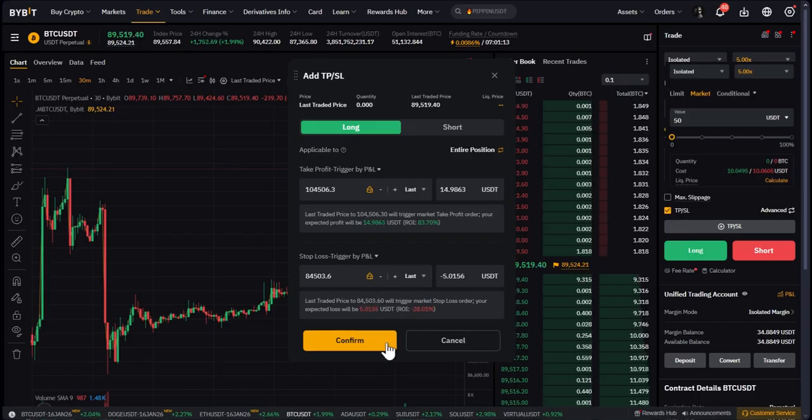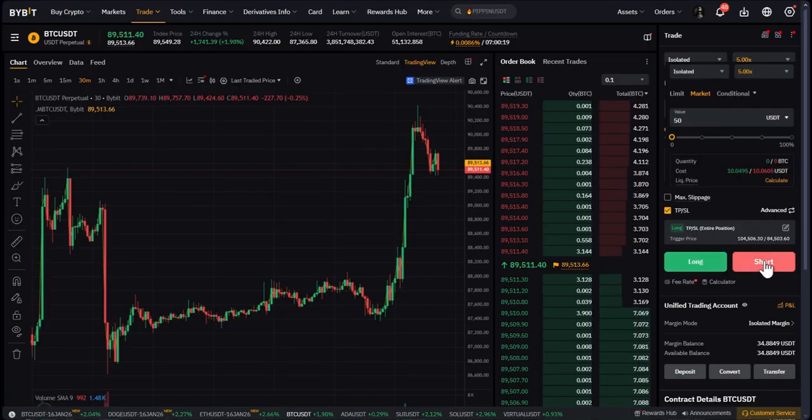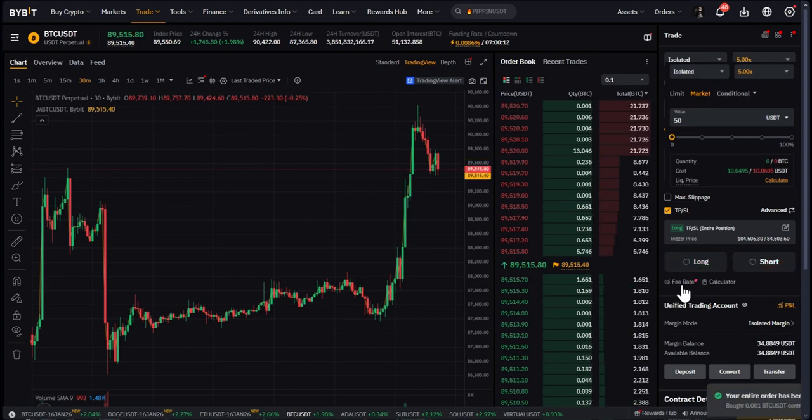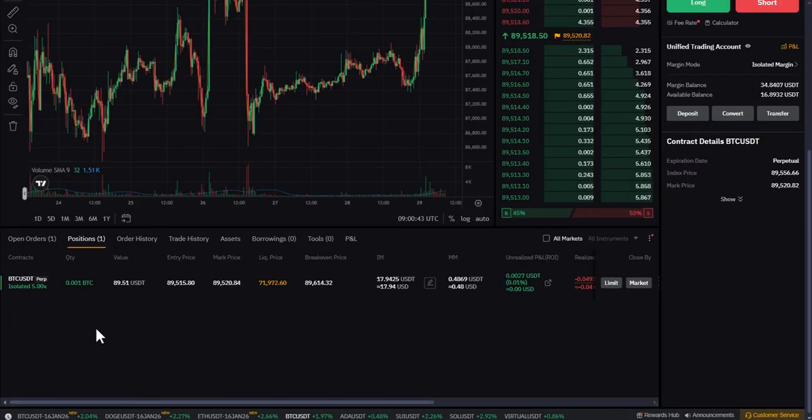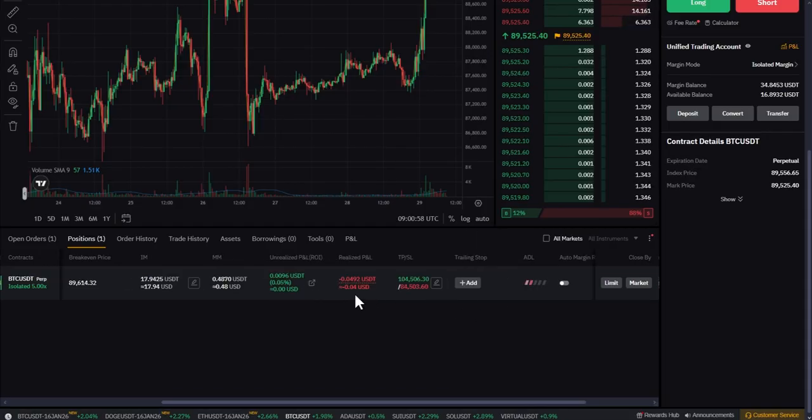Once everything looks good, click long if you think the price will go up, or short if you expect it to go down. For this example, I'll click long. And just like that, your trade is live. Now that your trade is open, you can monitor everything at the bottom of the screen in the positions panel. You'll see your position size, value, entry price, market price, liquidation price, break-even price, unrealized P&L, realized P&L, TP/SL, and trailing stop if you have one. You can also see the leverage you used here.